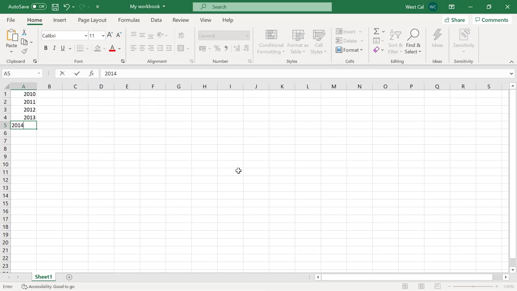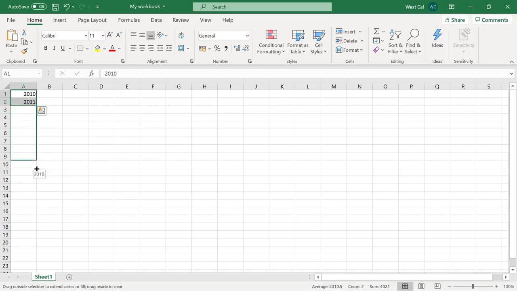Rather than typing each year manually, you can use autofill to enter the data quickly and easily. In order to use autofill, you need to establish a pattern if you want anything other than default. Firstly, type 2010 into cell A1 and 2011 into cell A2, drag and select both cells and hover over the green box in the corner. Now drag downwards and let go of the mouse. The corresponding years autofill as a result.